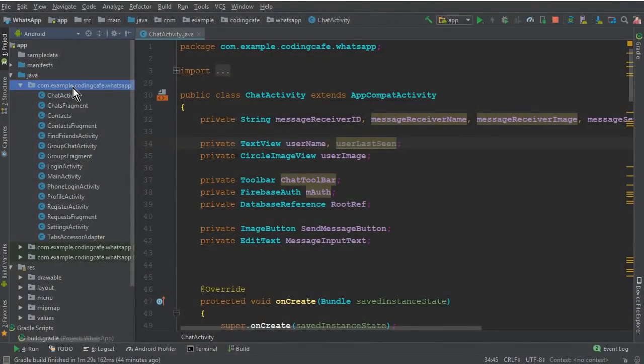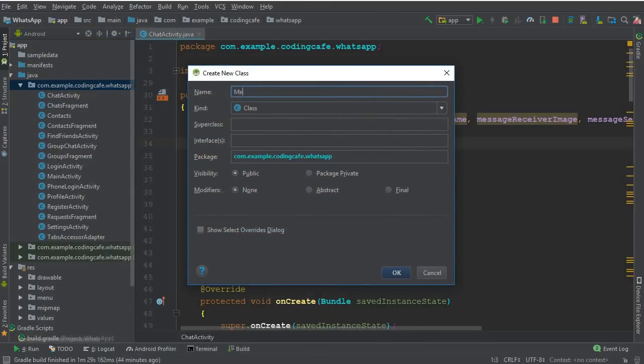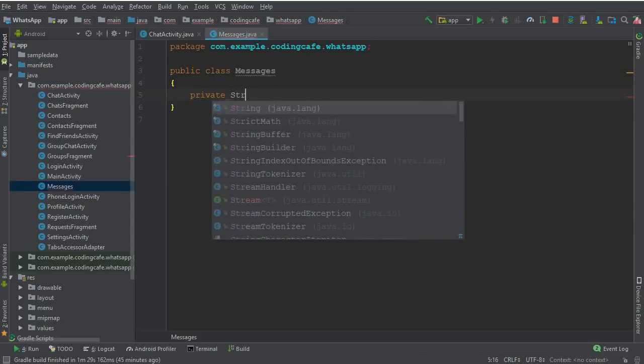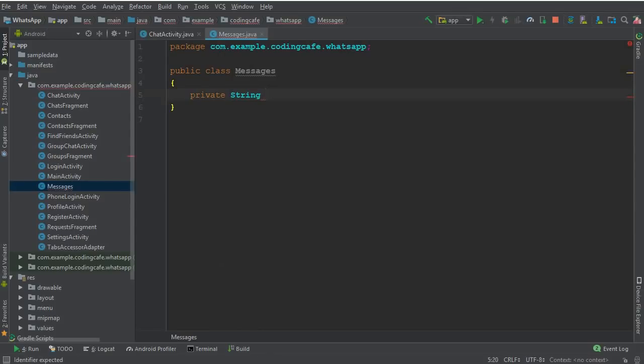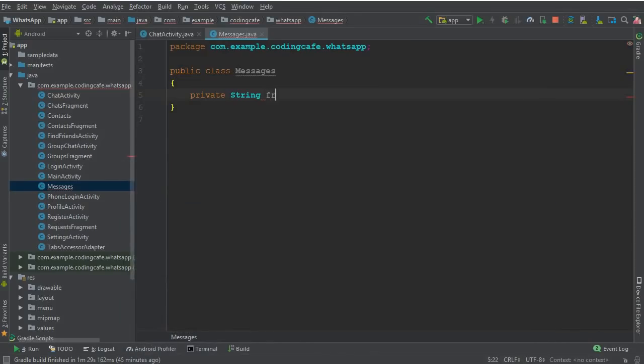So first of all, we need to create a Java class here, and the name of this class will be Messages. Click OK, and you can see this is our class. Here we need to specify our objects of string data type, and by objects I mean the Firebase values: from, message, and type, because we are going to retrieve these.